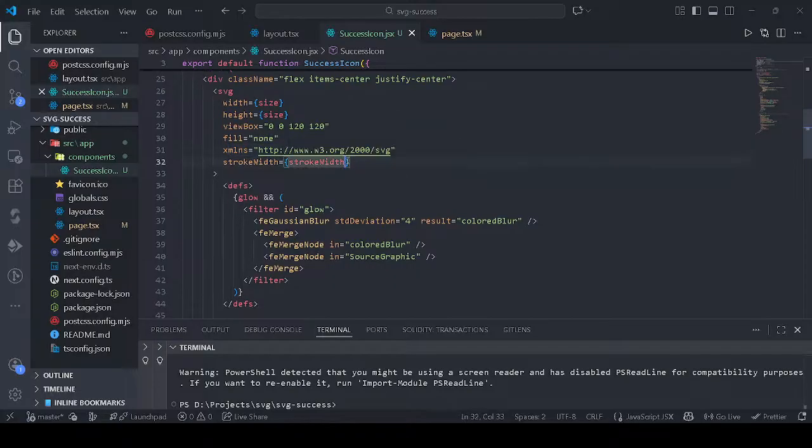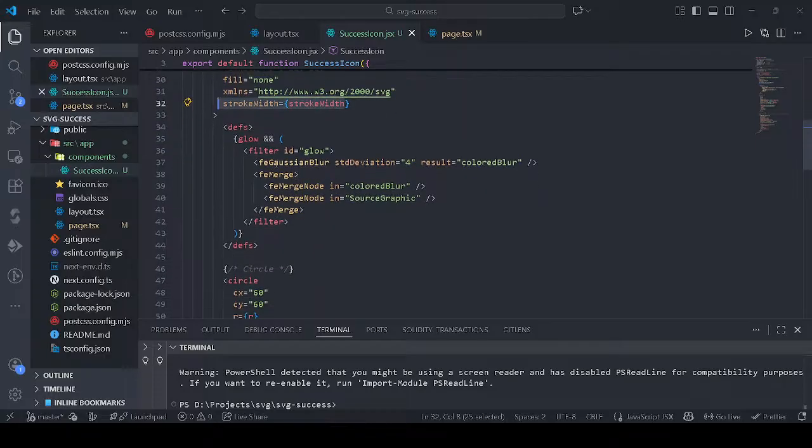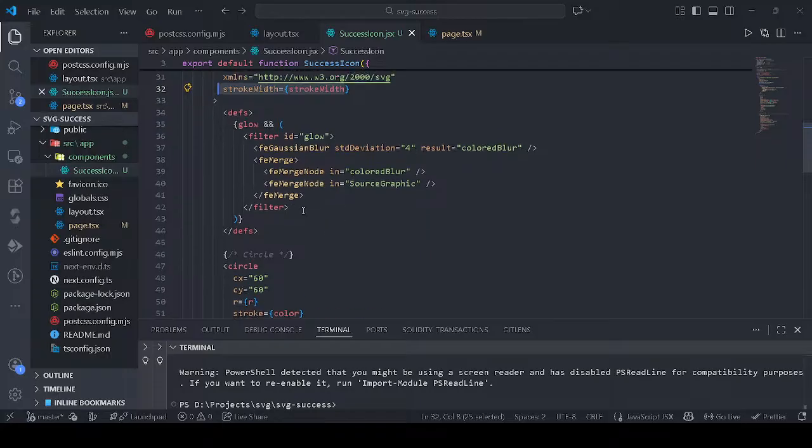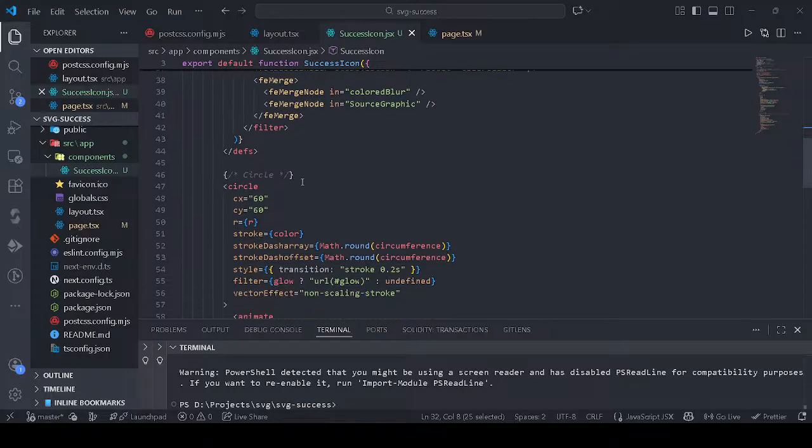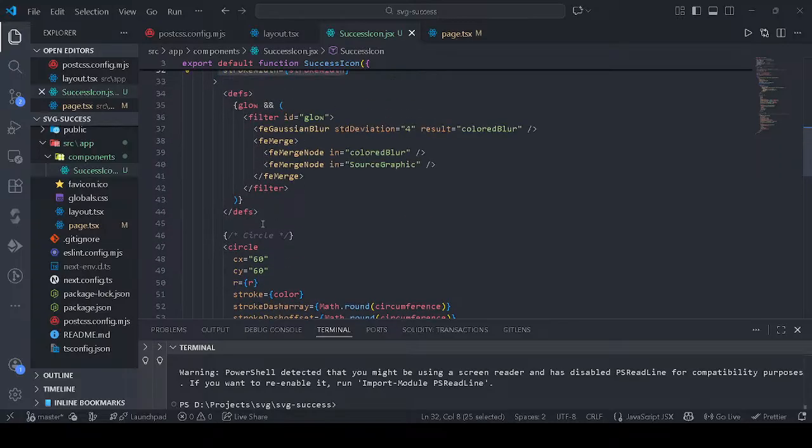Stroke width: what is the width of the stroke of the animation, like the check mark or circles? Yeah, glow. This is pretty actually, the glow. If glow is true, then filter ID glow, and say standard deviation, color blur, activate color blur, source graphic. Just simple filtration. You can, I think you know that. Nothing is conditional.